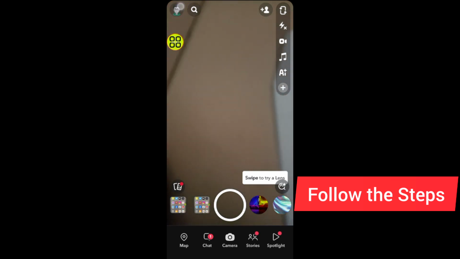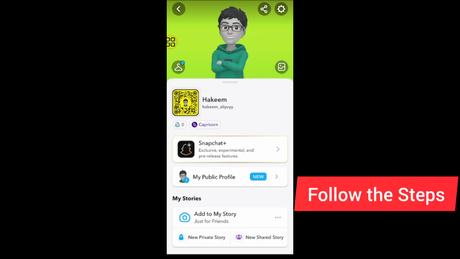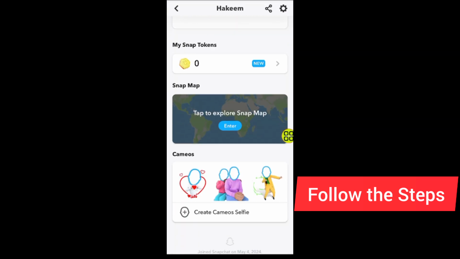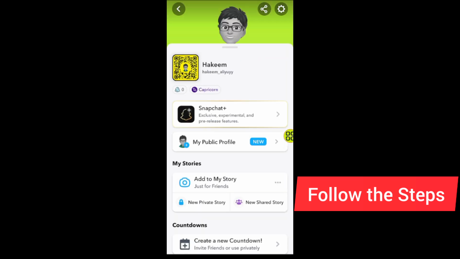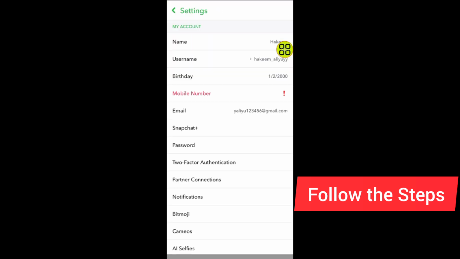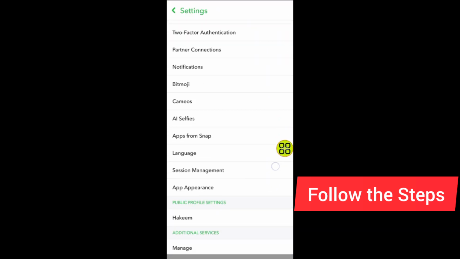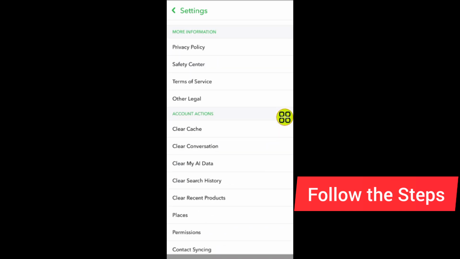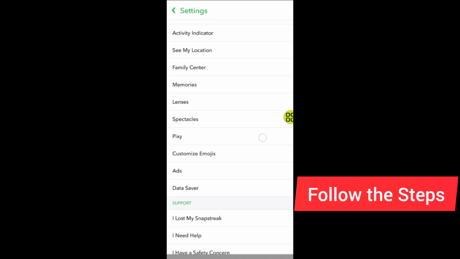tap on your profile at the top. After you open your profile, as you can see, under your profile, if you scroll all the way down in this section, you can't see My AI on your Snapchat app. So now tap on the settings. Under the settings, if you scroll all the way down, as you can see, in all these settings, you can't find My AI on your Snapchat app.